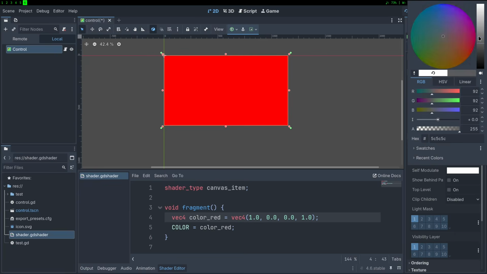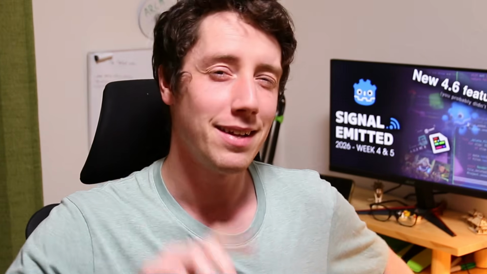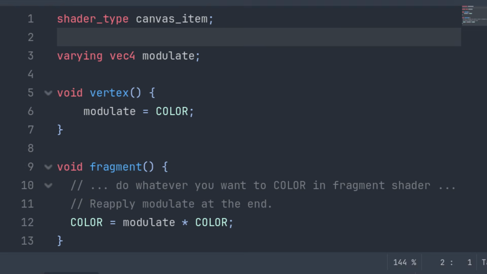And it's already time for the tip of the week. And for this week's tip, I have an interesting one for people who want to use shaders. When you use a shader, the modulate value of the node is not getting applied automatically, which is not always something you want. But how can we apply the modulate value without having to pass another value to the shader itself? Well, that's possible with these little snippets.